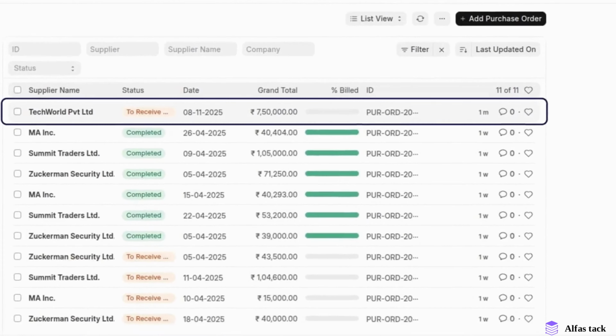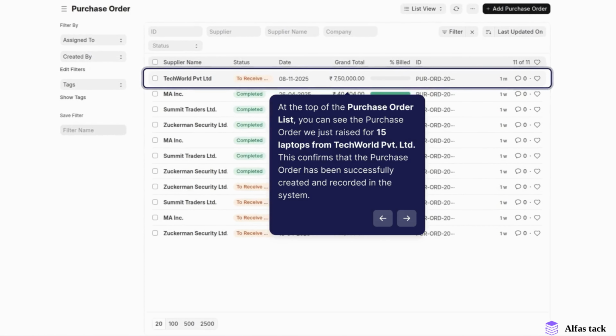At the top of the purchase order list, you can see the purchase order we just raised for 15 laptops from TechWorld P2P. This confirms that the purchase order has been successfully created and recorded in the system.